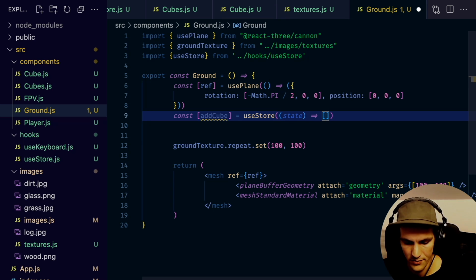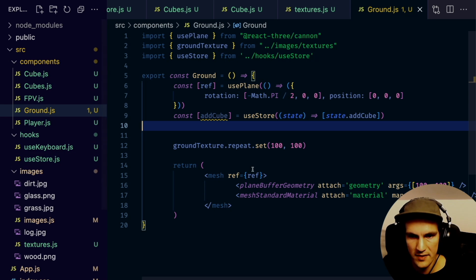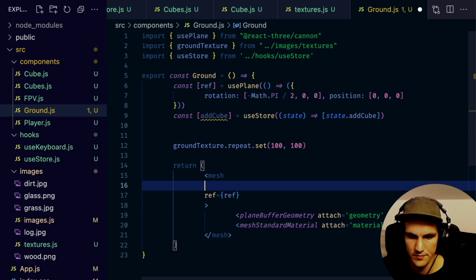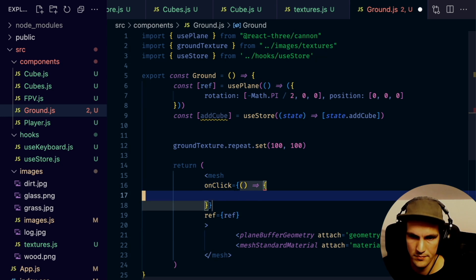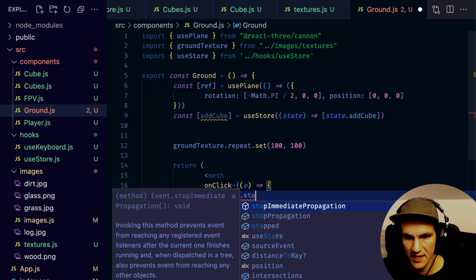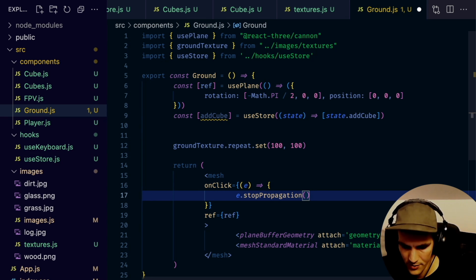And we return an array with state.addCube. Alright, so we have the add cube method, but we need to figure out the x, y, and z coordinates to pass to this function. So let's add an on-click to this mesh. Let's do e.stopPropagation so that the click cannot be passed through the ground.